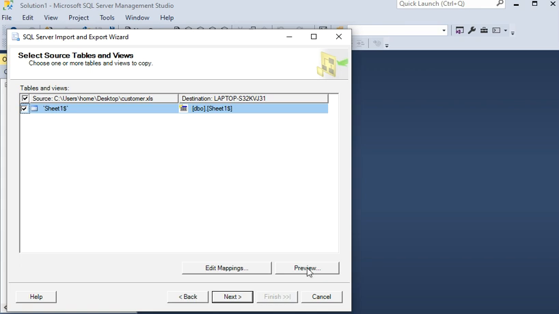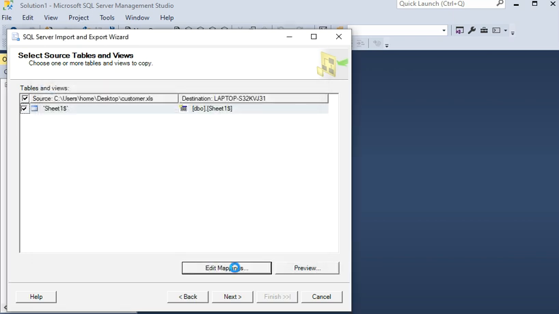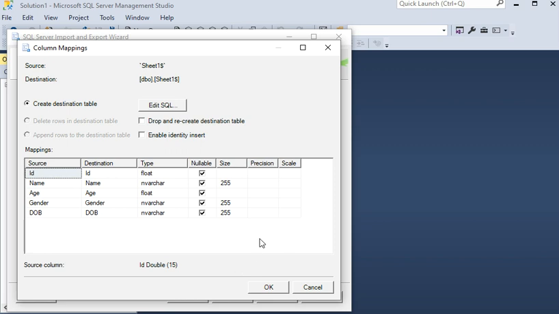So let's see the preview. How does it look? This is the data that we are importing and exporting to SQL Server Management Studio. It asks for the mapping. You can click over here to see the mapping.